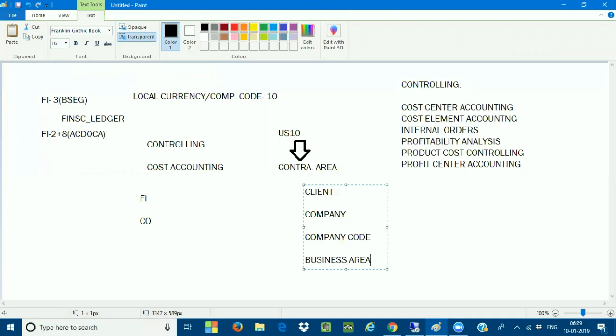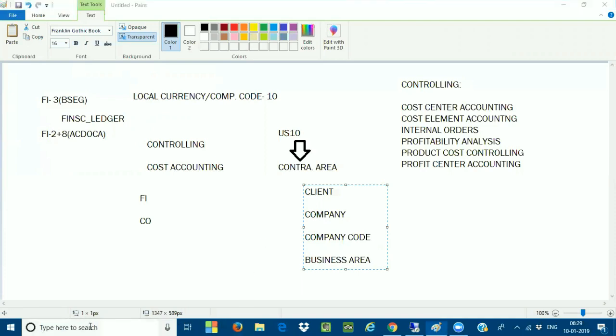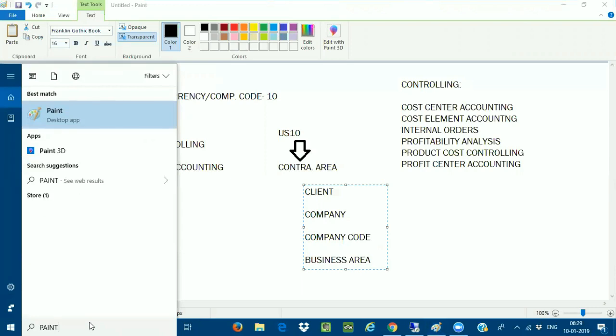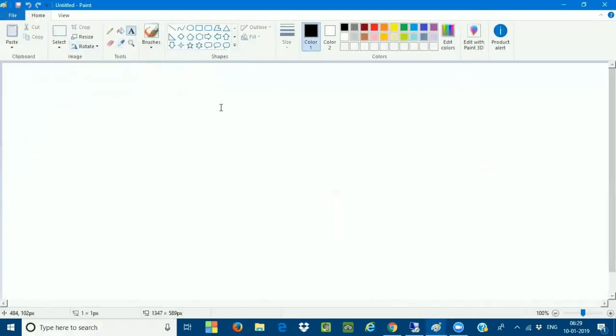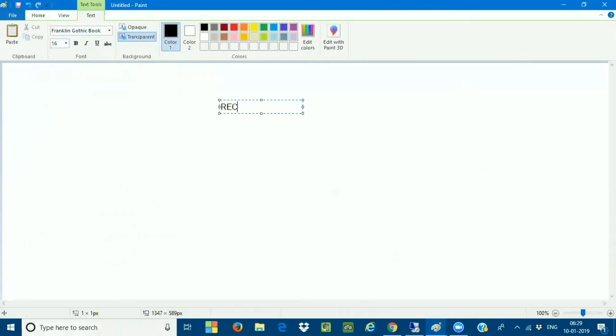Why? Because in SAP S4HANA, there is no reconciliation process from today onwards. Reconciliation has been completely eliminated. What do you mean by reconciliations being completely eliminated now?